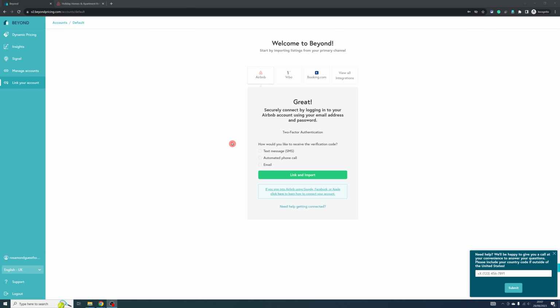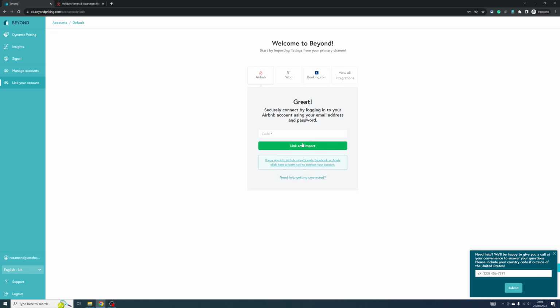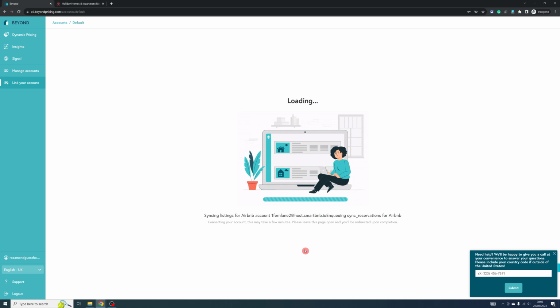Once it is successfully connected, they will do another form of validation via text or an email. I will choose email, link and import. Now it is going to send me a code. I will enter the code and link and import. And it continues to bring my listing into Beyond Pricing after that.